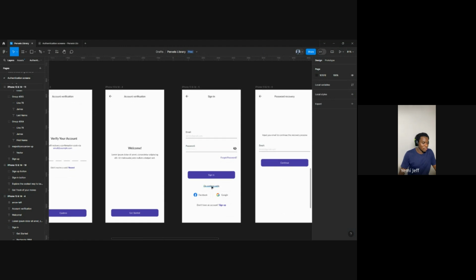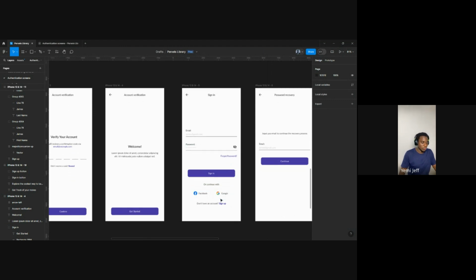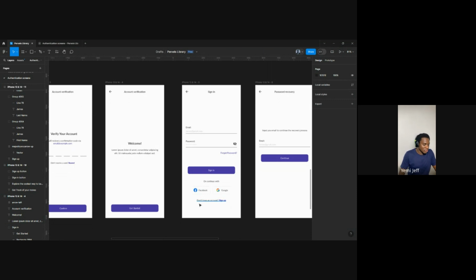And also you can see the social login. So they can also use any of their social accounts to log in. And then here you can see we have "Don't have an account? Sign up." So let's say a user clicks on this page and they realize that they don't have an account, so you can give them the opportunity to sign up for a new account.